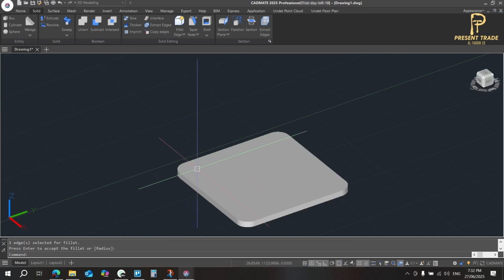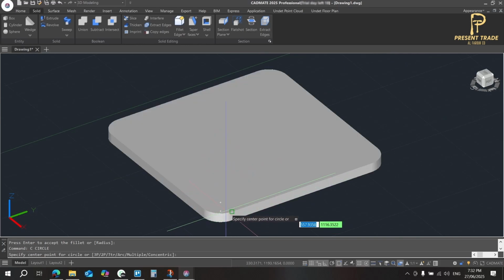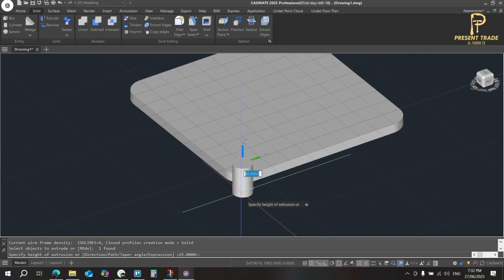Next, let's add a cylinder. One way is to start with a circle. Choose Circle, click where you want the center, and either drag to set the size or type the radius directly. Then click Extrude and specify the height to create the cylinder.